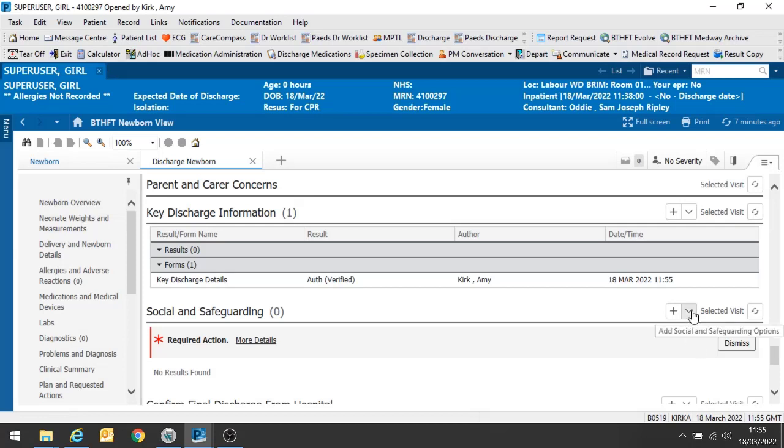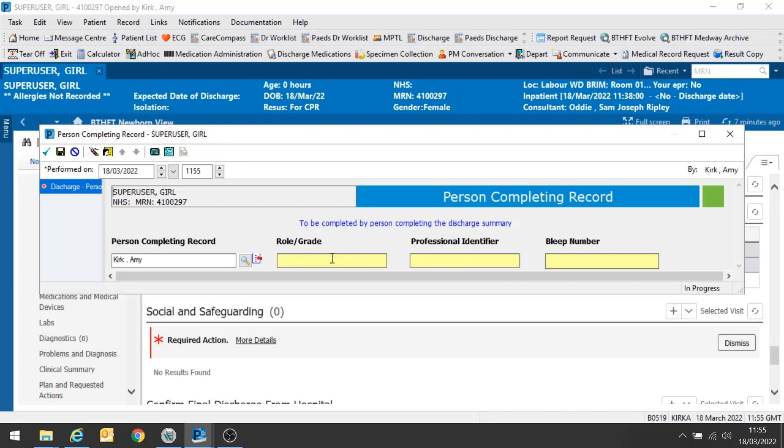Now we also have a social and safeguarding section, which is once we've selected and made sure that from a social and safeguarding point of view we are ready for this baby to go home, we will be able to select the patient completing record button, and this will ask for our role and grade, my number and my telephone number, which would be the ward number, and again green tick.